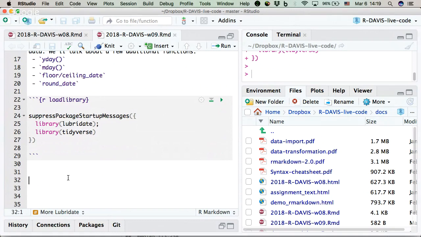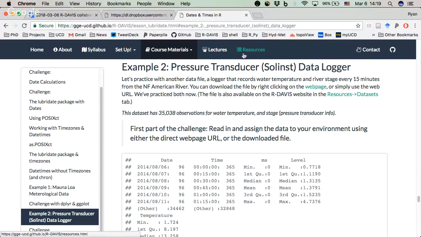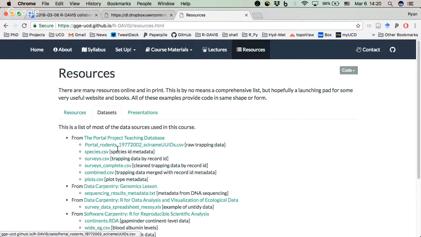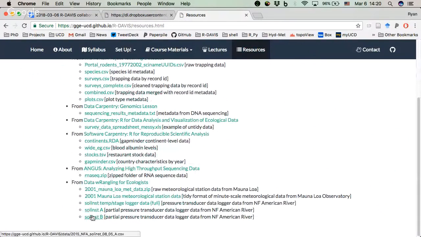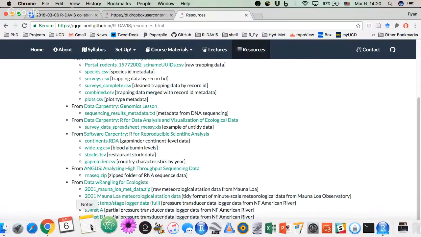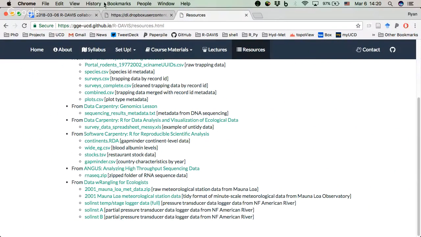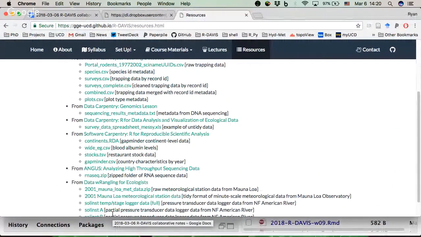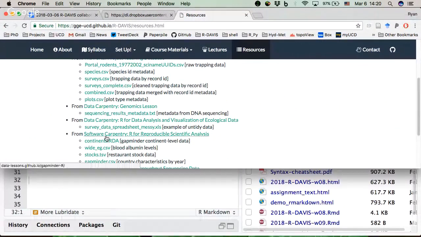And then the next thing I want us to do is, over on the website, I've grabbed 2 different logger data sets. And I'm going to tell you a little bit about them. Let's go look at them. So over in resources and data sets, down at the bottom here, it's really at the bottom. Let me make that go up a little bit. Hang on. There we go.